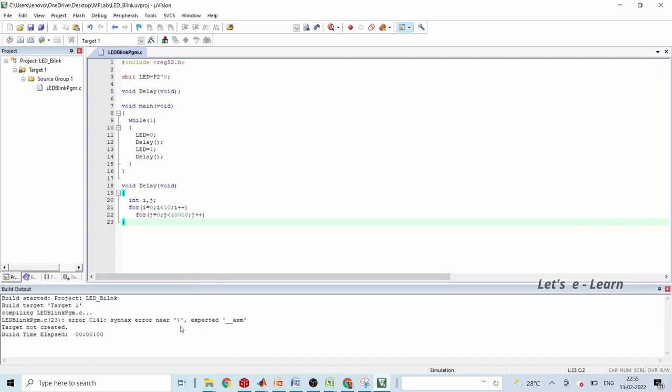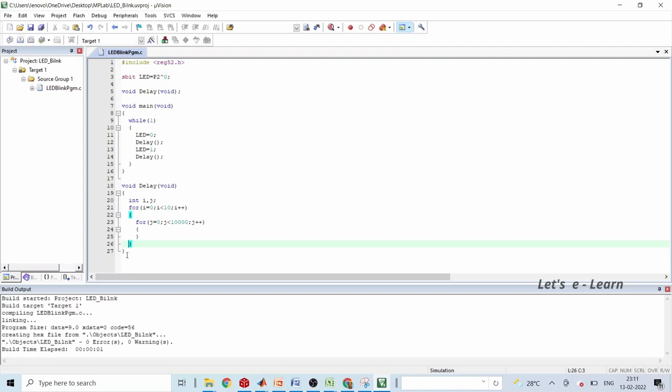So there is an error in line number 23. See, under this for you have to give brackets, or you just have to give a bracket here. So that's why it is showing error. Under this for loop also, you can just give a bracket, or you can just put semicolon. So you can just put a bracket and open and close a bracket. And now you compile this. So the program has zero errors and zero warnings.